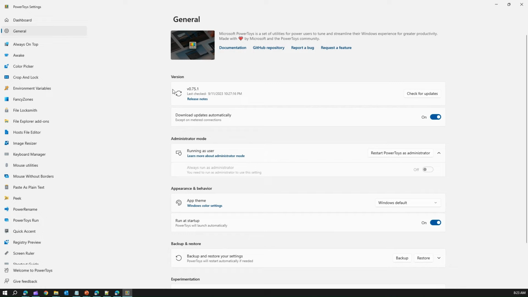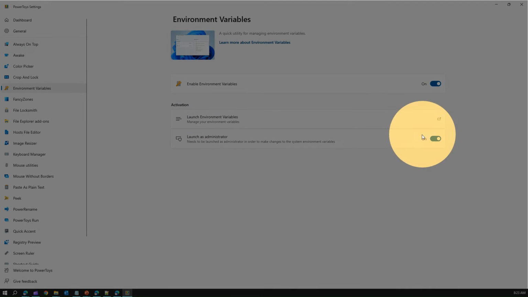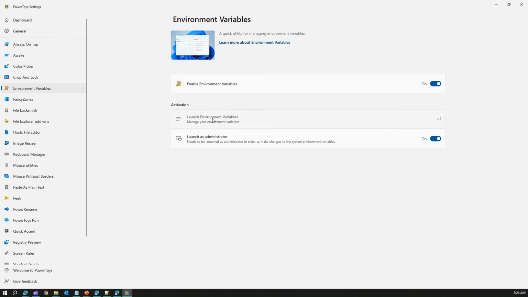Now under this application list, I will go into environment variables, and here you will not see much, but you have a couple of options. Launch as administrator. I would advise always launching as administrator so that you get more privilege and you'll be able to edit more entries compared to non-administrator access. Enable environment variables, you need to turn this setting on. Once you're done with it, that's it. You just need to click on launch environment variables.